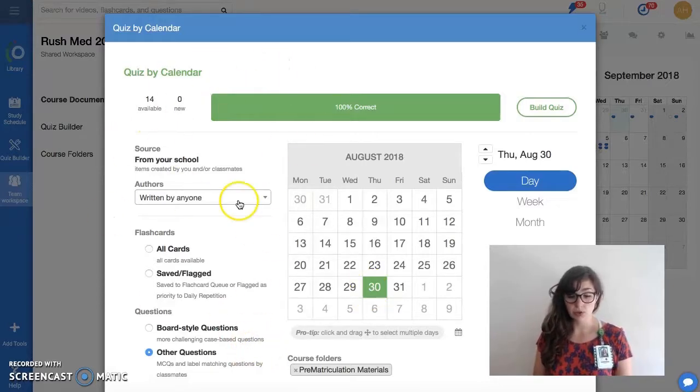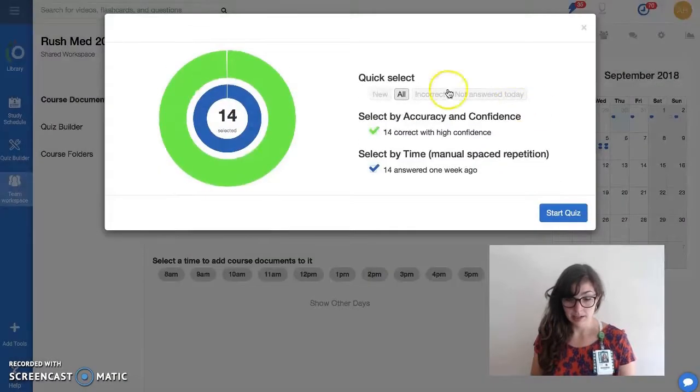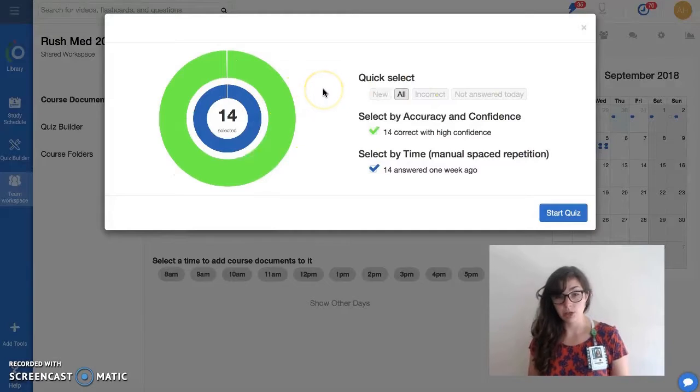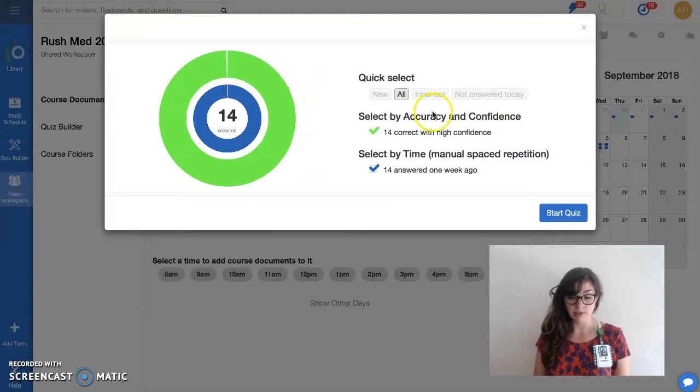The rest of these settings are totally fine. You can see up here that there are 14 available items, which is the correct number for the microimmuno quiz. So once you have the day correct and you've selected other questions, you're going to hit Build Quiz. Mine are green because I already took this quiz, but for you it'll be gray. It'll say that there's 14 new questions. That's all you have to do. Just hit Start Quiz, and you can take the quiz.